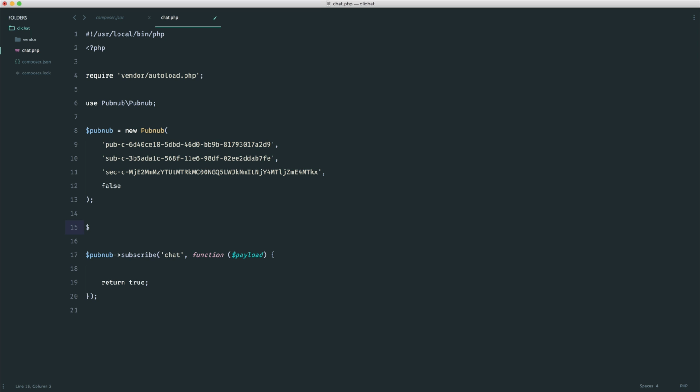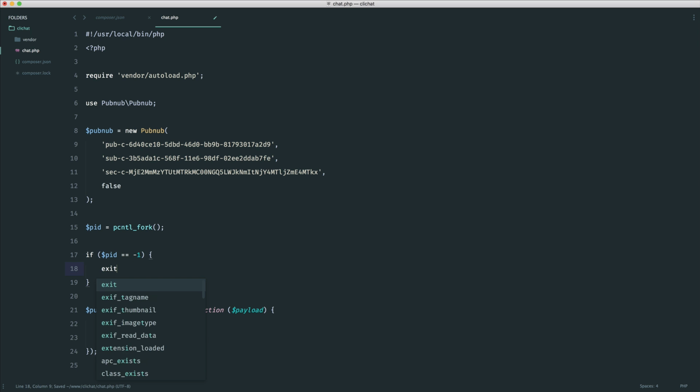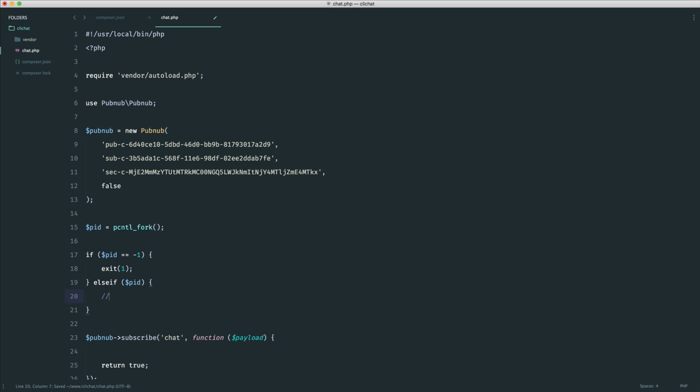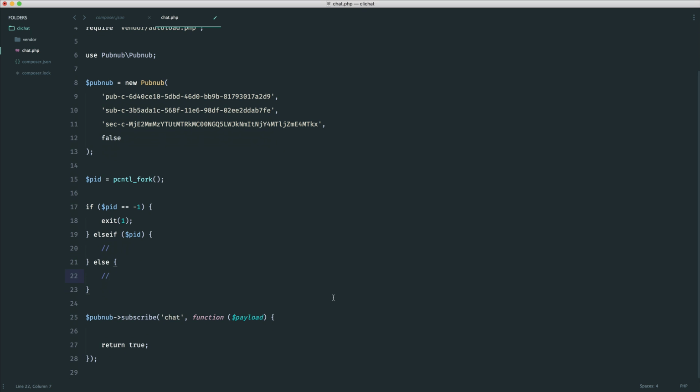So we say something like $pid, the process ID, equals pcntl_fork. And then down here, we just basically take that code from the PHP manual. The first thing we do is check if the PID is -1. If that's the case, we just want to exit with the 1 status code. That's just a general console error. Otherwise, we can say else if $pid, like so. This is our normal process. And otherwise, this is our child process.